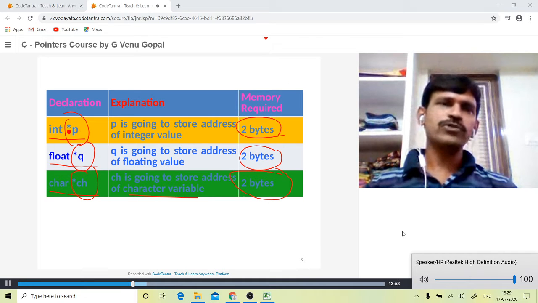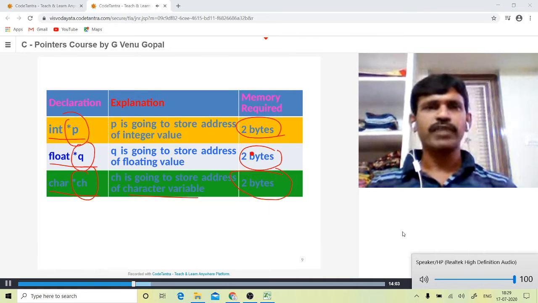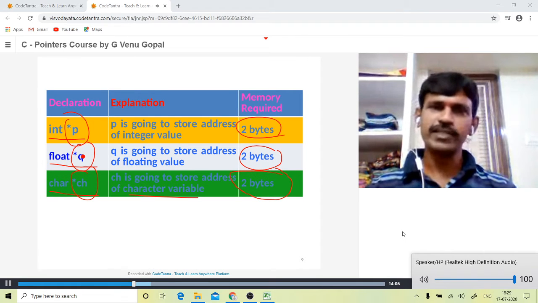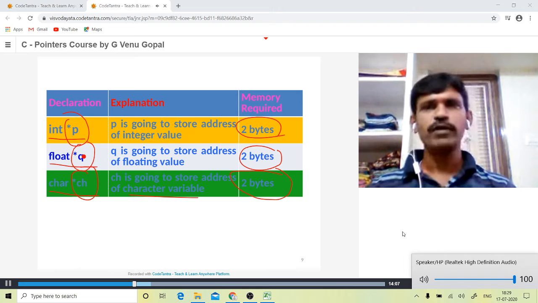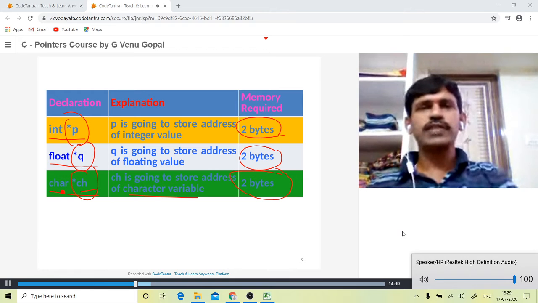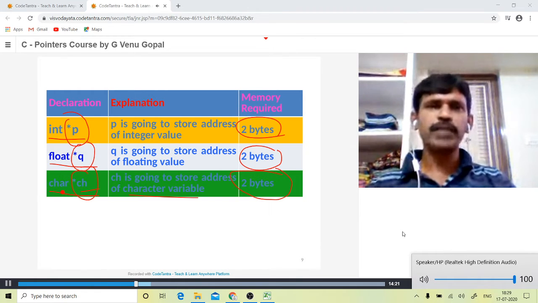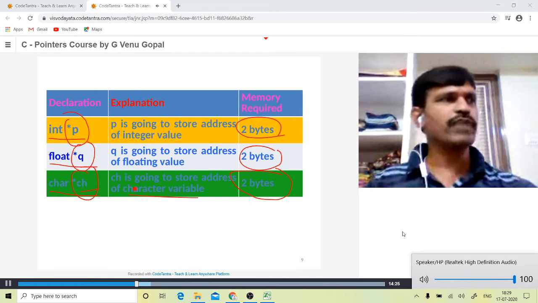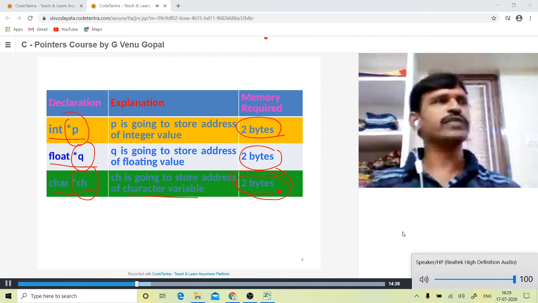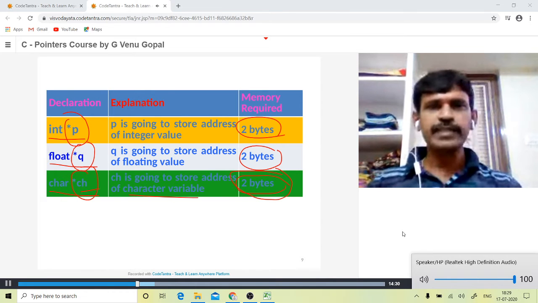If the pointer is of type integer, it gets 2 bytes. If the pointer is of type float, it gets 2 bytes. Actually, float variables will get 4 bytes, but here q is meant for holding only the address of the variable. So address is unsigned integer notation, so it gets only 2 bytes. Similarly, ch is a character pointer. It is not used for storing characters, but it is meant for holding the address of a character location, which is also of 2 bytes storage space.